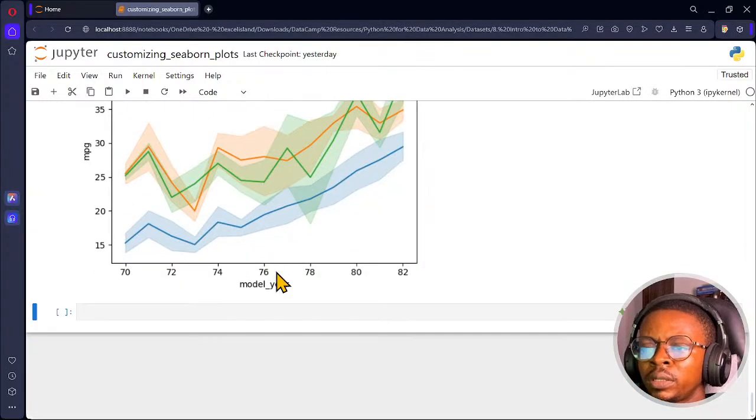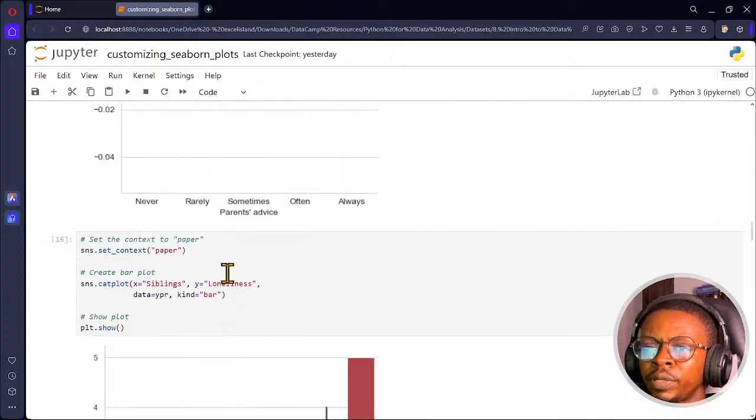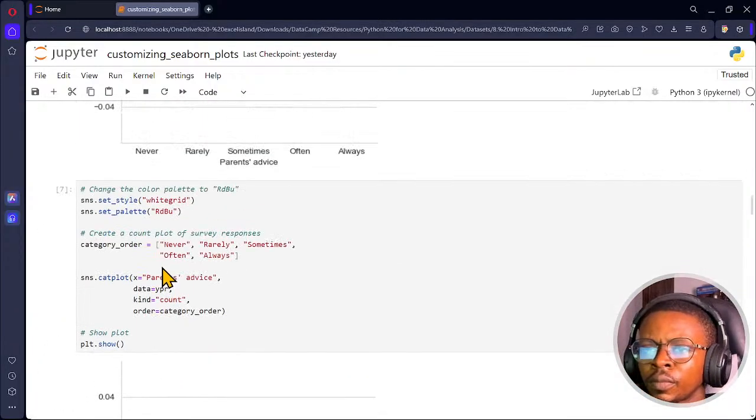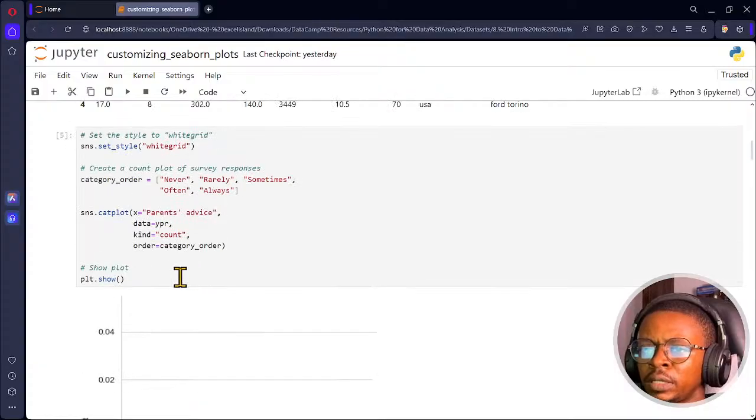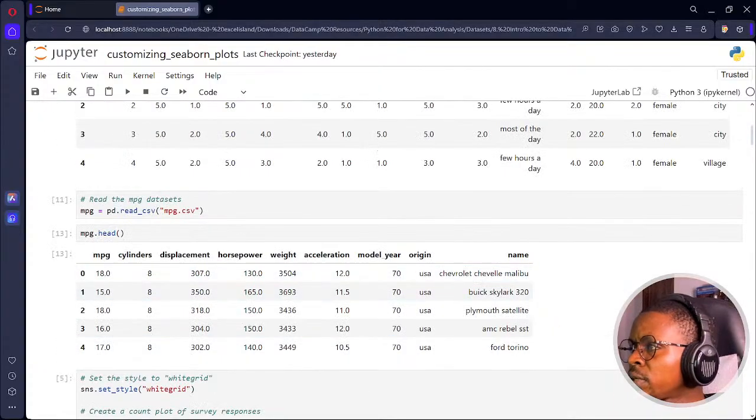Now, what to do is to calculate the mean for this MPG column. We're going to calculate the mean for this column and just use it and add it as a column here.